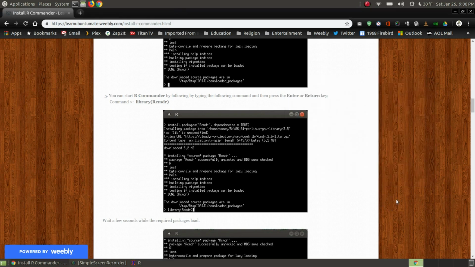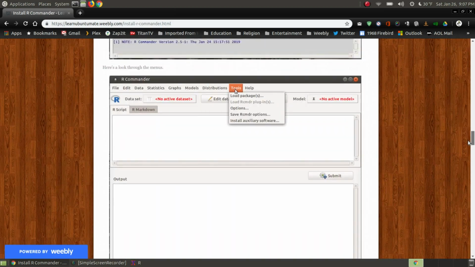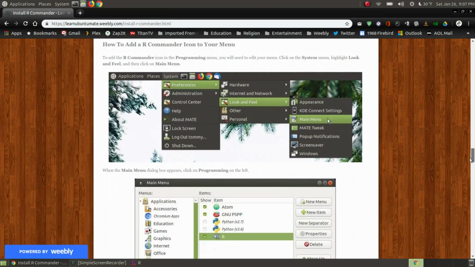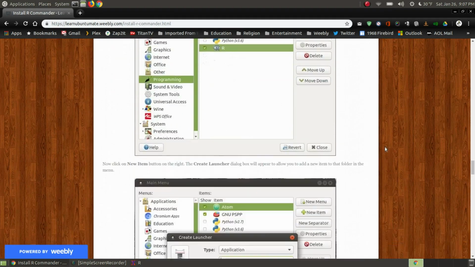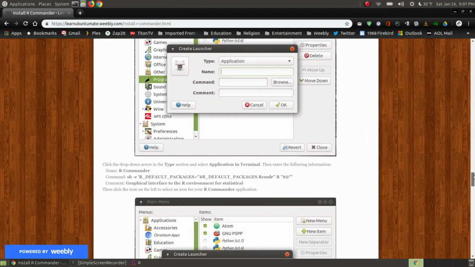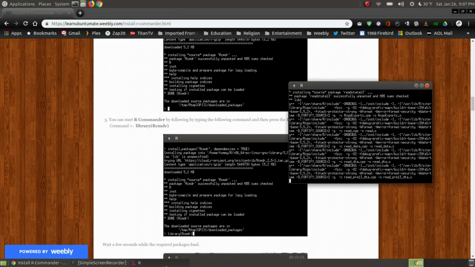Now, I will show you, while it's still installing, what I have left on my webpage, other than starting the R Commander. I show you step by step, or go through each individual menu, so I don't really discuss everything about the R Commander, the features of it. But once it does get installed on your system, I'm going to show you how you can go into the preferences, look and feel, and click on the main menu. And as you can see, there's R that I put in the programming. I'm going to show you the step-by-step procedures for actually putting the R Commander so that you can click on an icon to actually start the program from the menu, just as you normally would any other program that you have installed on your Linux machine. So as soon as this finishes, I'll actually execute it to show you that it works, and then we'll close it out, and then I'll show you how you can install that into your menu.